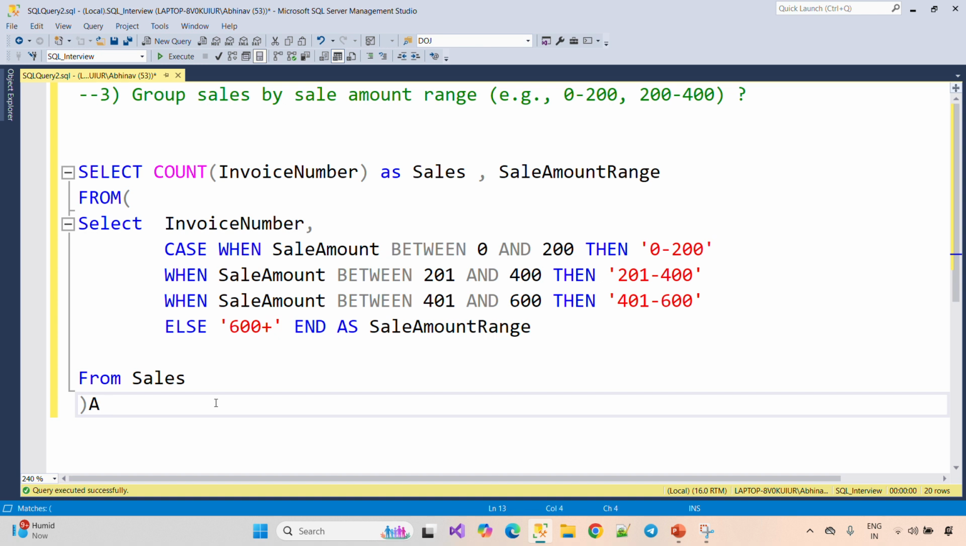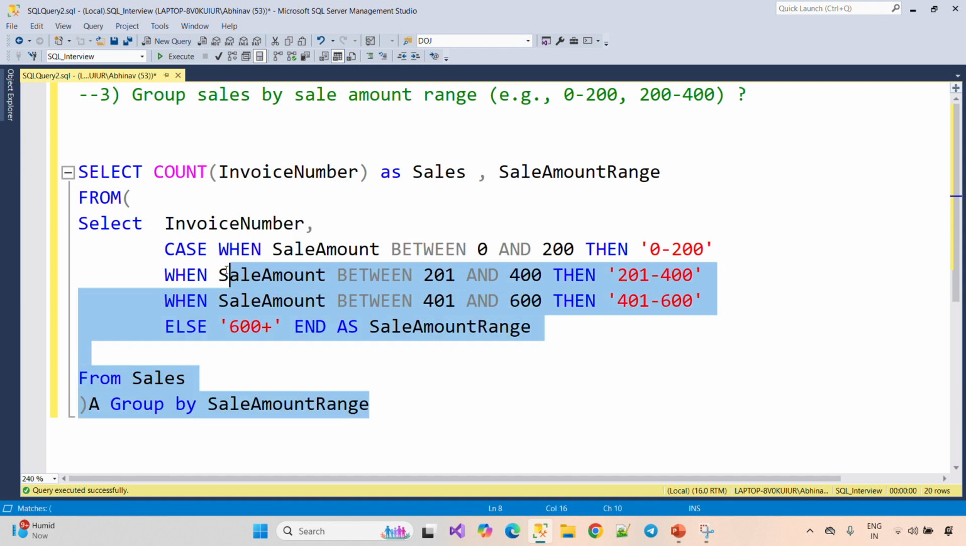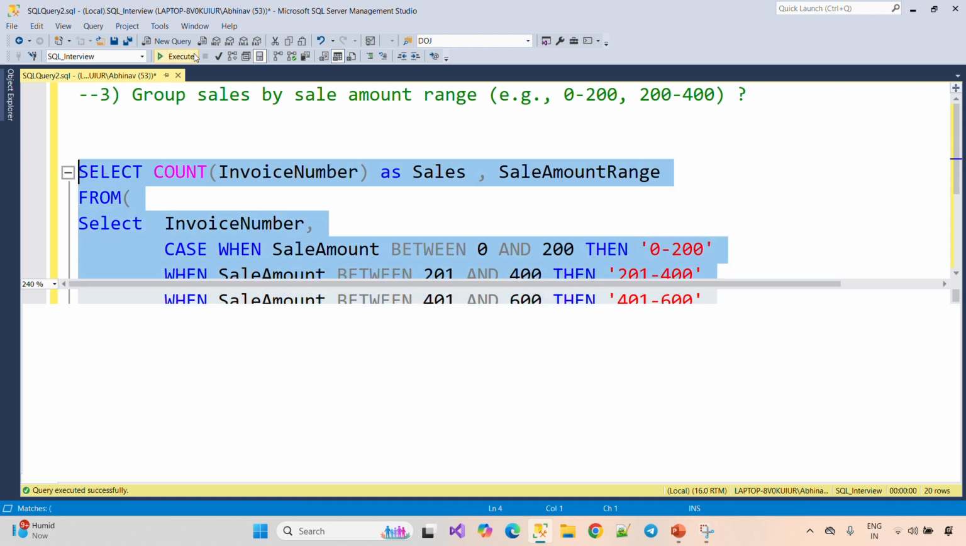Then we need the output as per the sale amount range, so group our result set by sale amount range. And this is the final query that you need to provide to the interviewer for this particular question. Now execute this and check the output.